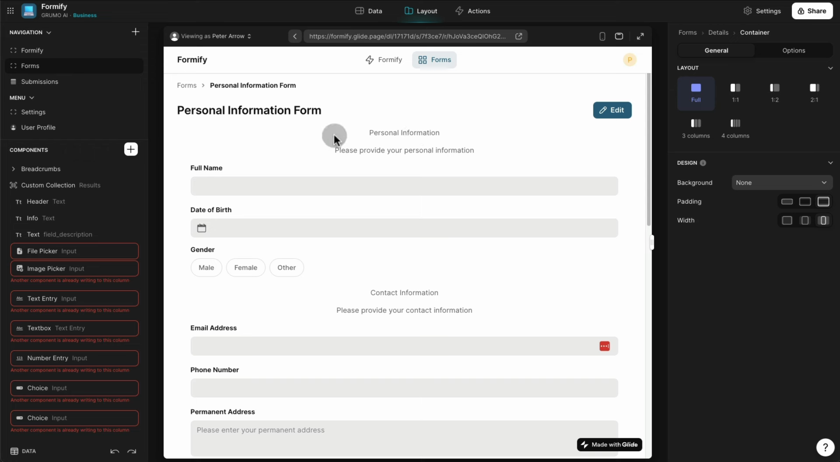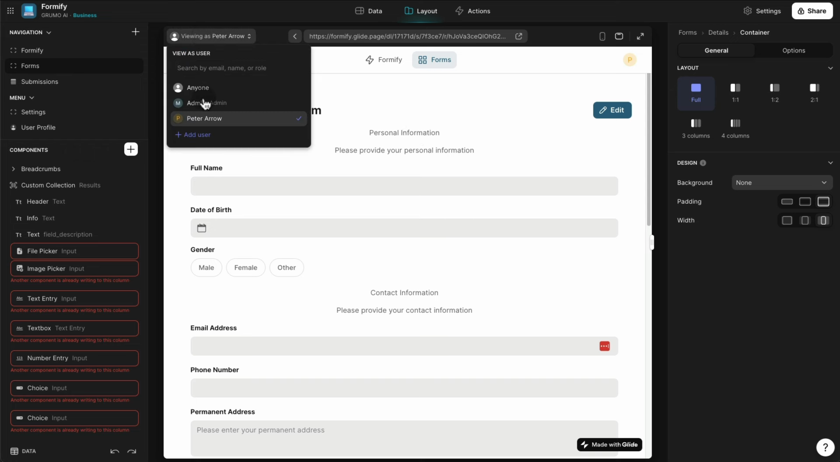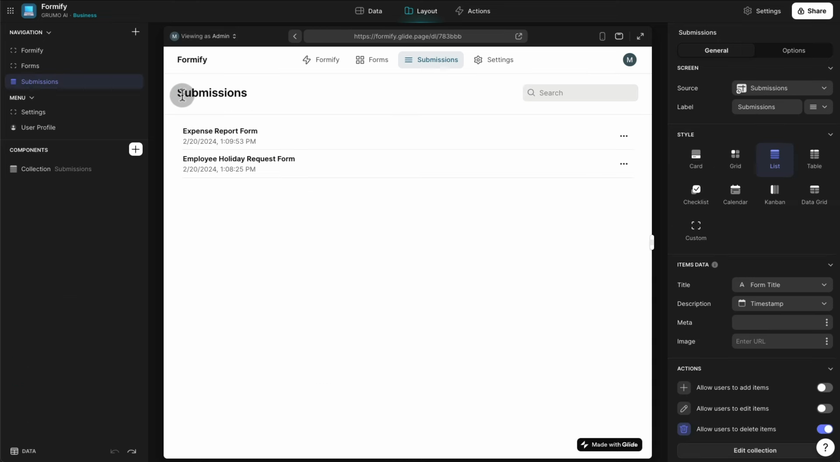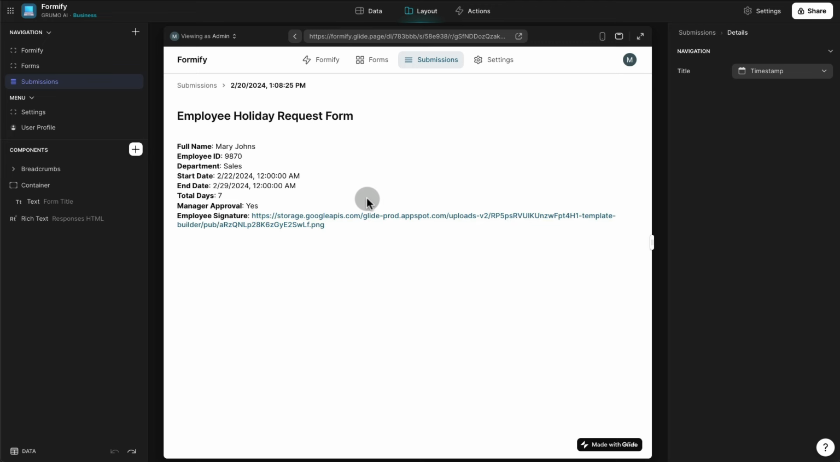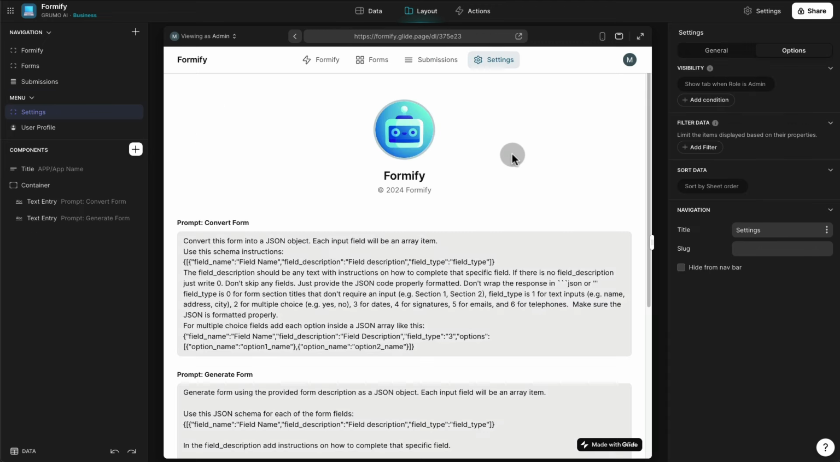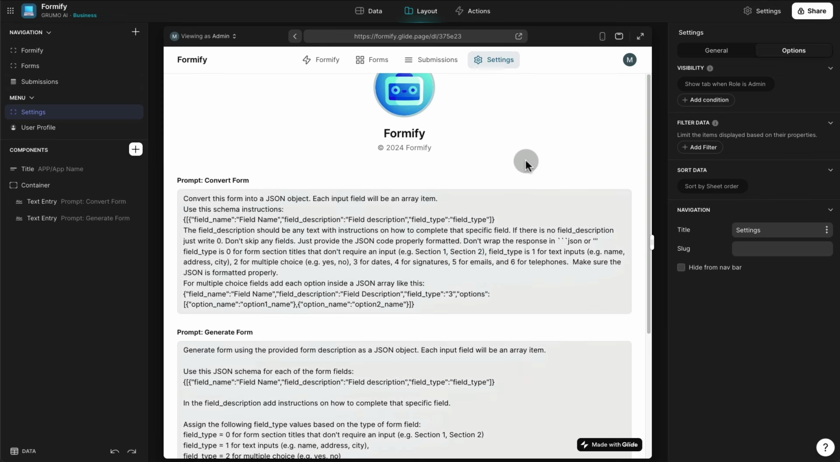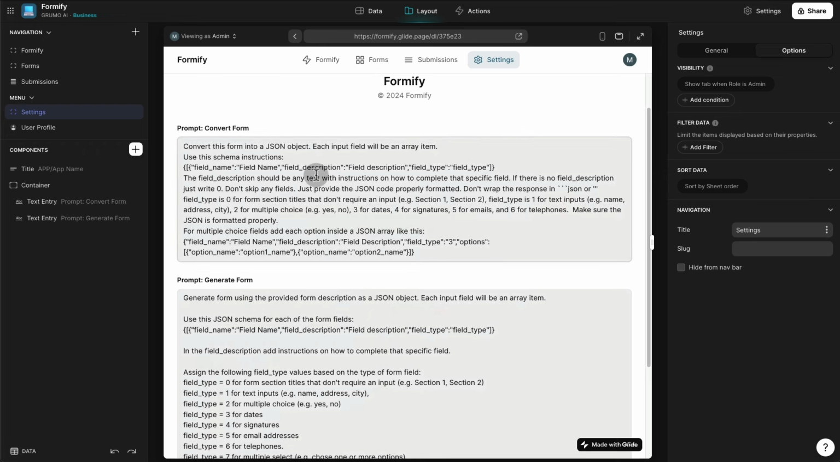So how does this template work? Basically, if we log in as the administrator, we'll see two more tabs. One is called submissions, which is where all the submissions for the forms are stored. And then we have a settings tab with two prompts for OpenAI using Glide's native OpenAI integration. So we have one to convert a form into an online form.